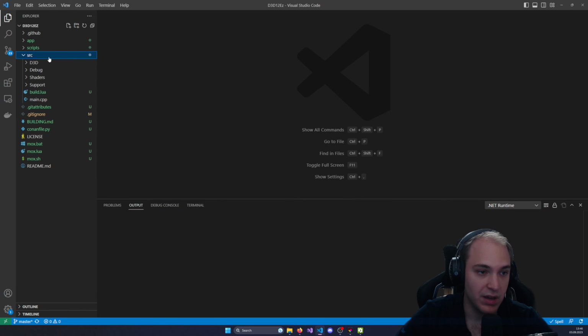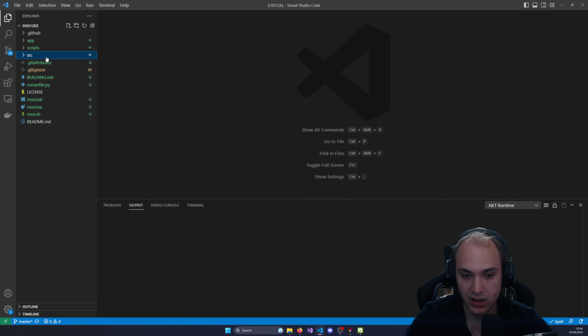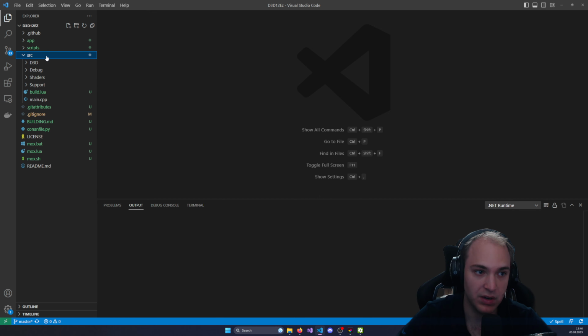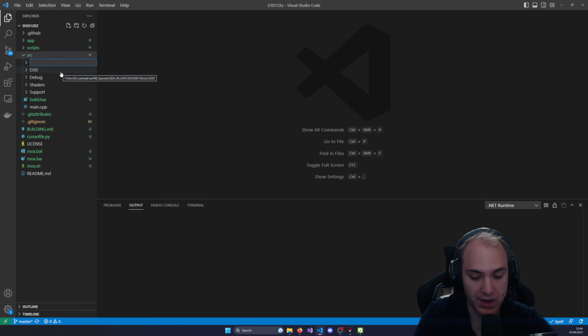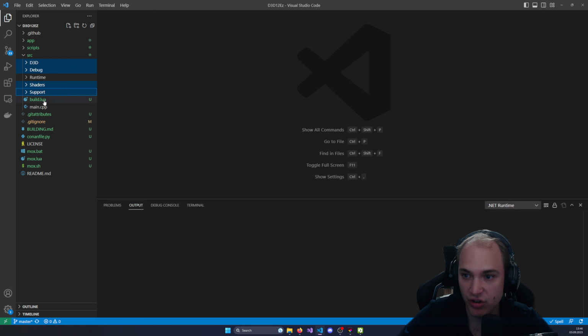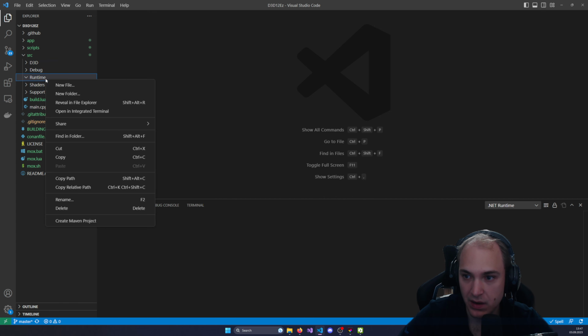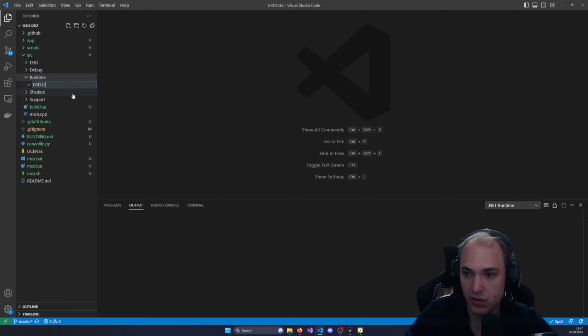Now what I want to do is, not for MoxPP, but for my new framework, D3D12Ez, I want to separate this into two projects. I want to have my, it's kind of like my runtime. I'm going to just call it runtime. And then I'm going to have applications. Instead of runtime, we maybe have D3D12Ez. This is kind of like now a library.